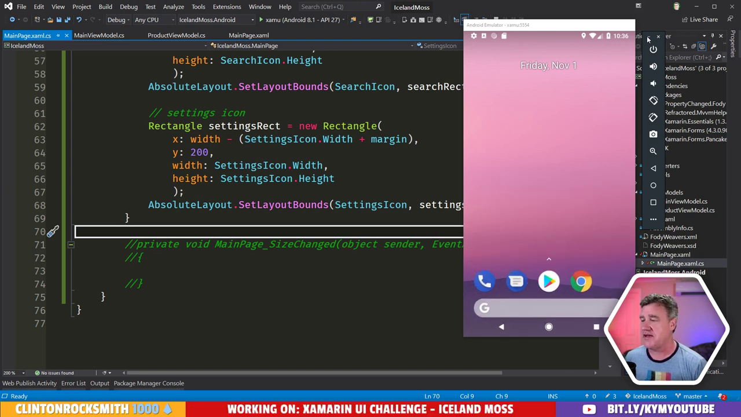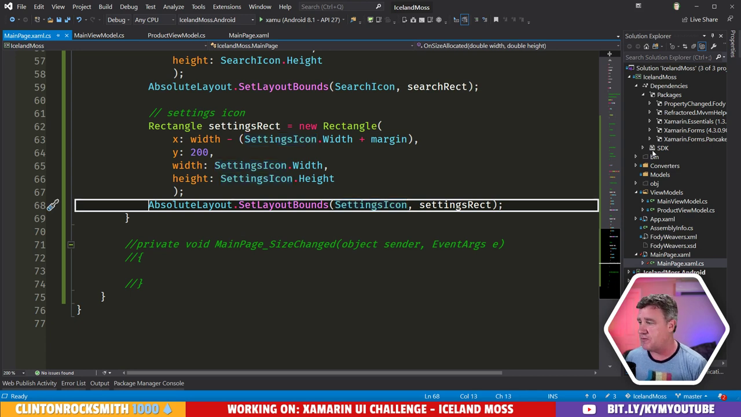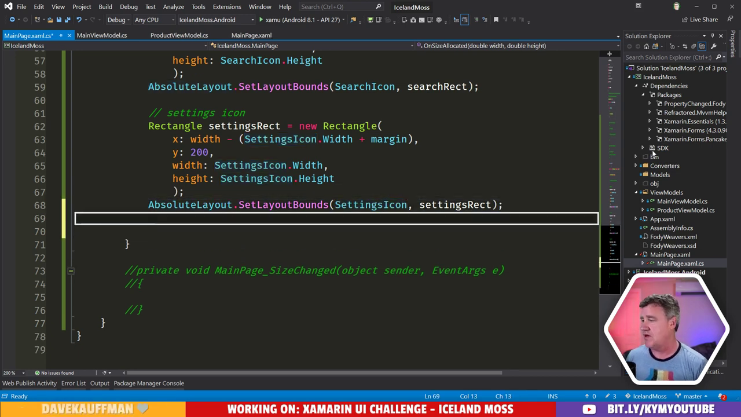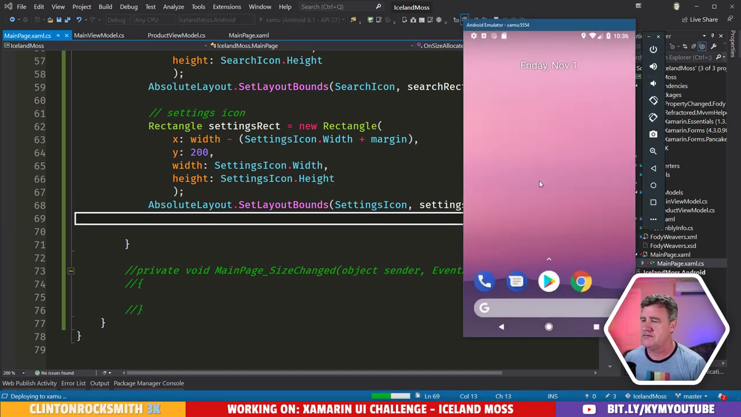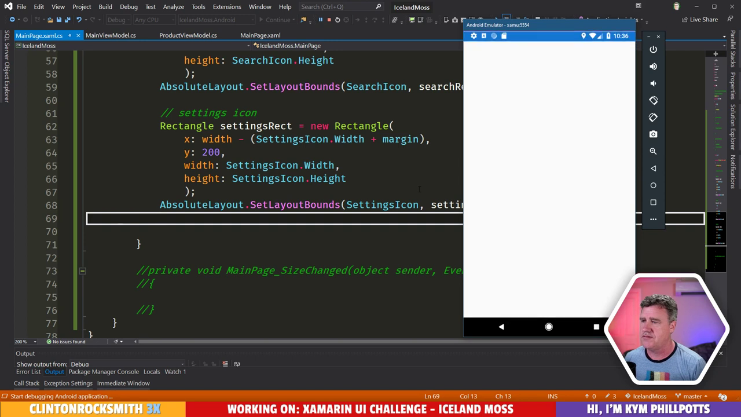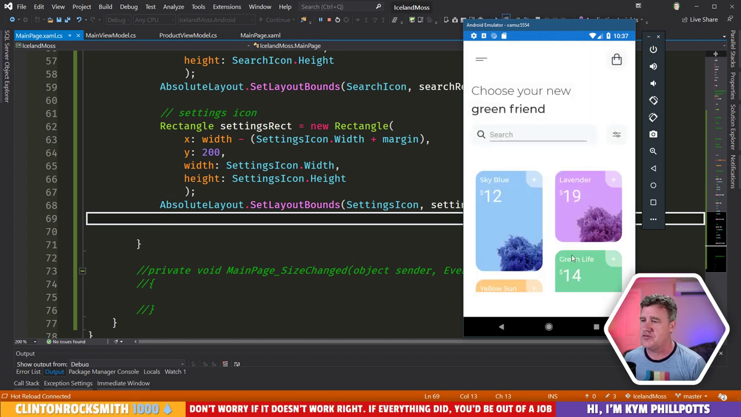That is the downfall. You're right, James. That is the downfall of not doing it in XAML. You are right. Yeah, look, I mean, look how fast this deployment is to Android now. Of course, now it'll take longer. It's actually pretty quick. Not too bad, not too bad. Non-debug is faster, yeah.